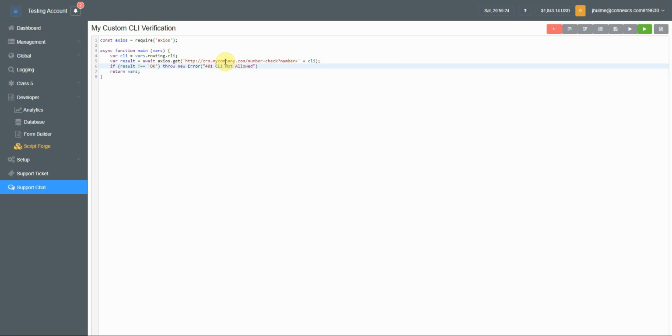Something else that you can do as well, if you didn't want to use an external system, you could build a number database inside and use a database inside Connex to help to hold a number list, and you could check to see whether that number is on there or not. That's probably more useful for do not call systems rather than checking the CLI, but that's again another feature that you've got at your disposal.